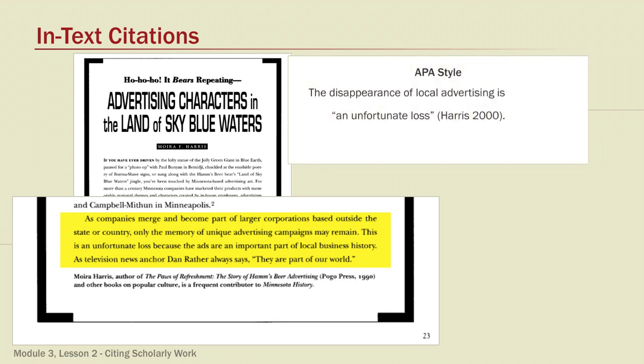APA style uses the author-date style rather than author-page, so an APA citation includes the author's last name and the year of the publication. This citation looks slightly different, but it serves the same purpose. It gives the reader the information she needs to find a more detailed citation at the end of the paper.